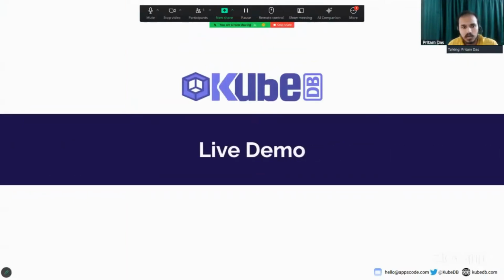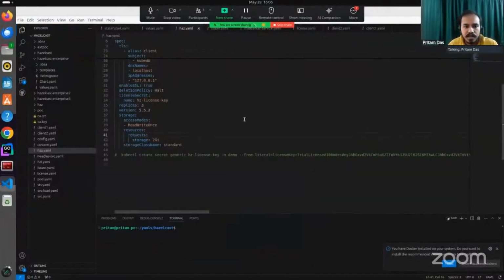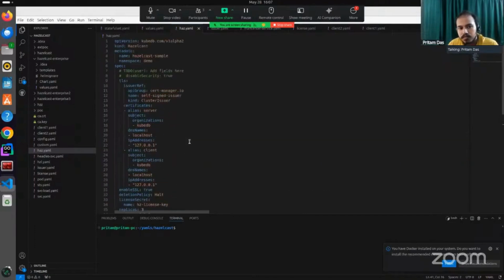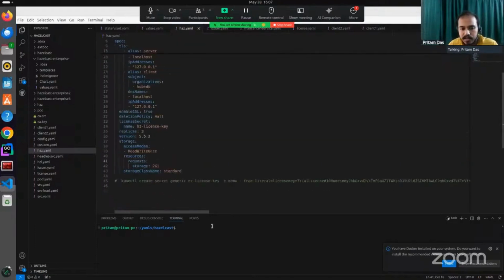Now let's go through the live demo. Before going through the live demo, I will actually describe the YML here. To run Hazelcast, we first of all need a license secret. You can take this license secret from the Hazelcast website. This is a trial license secret actually.